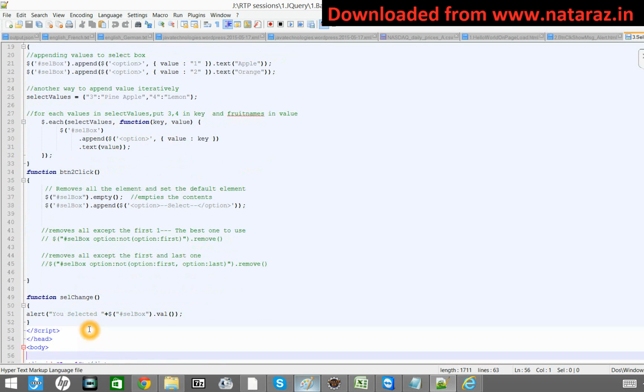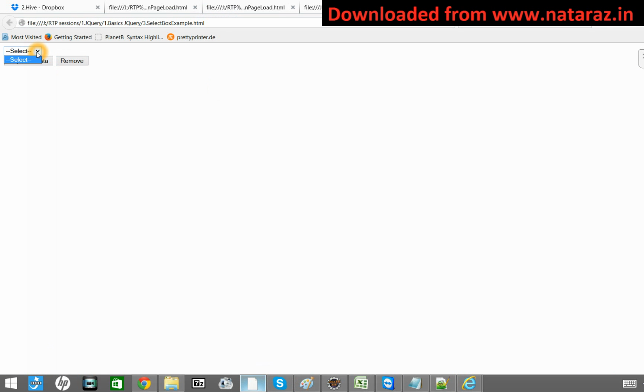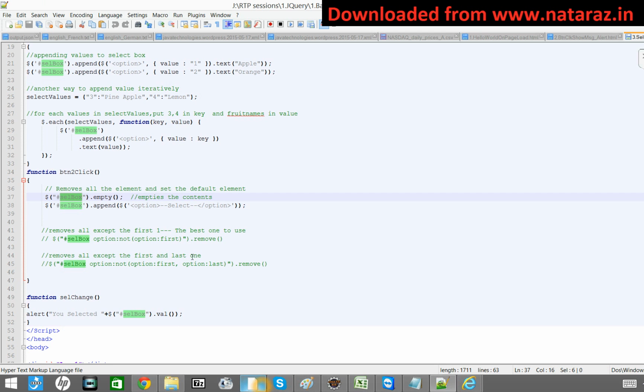So here you see what I did. $('#selectBox').empty(). You get access to that select box and say empty. It will empty the whole content, even this one also. But if you do that, it will empty all the elements, so you have to again append this option. Right? Clear?